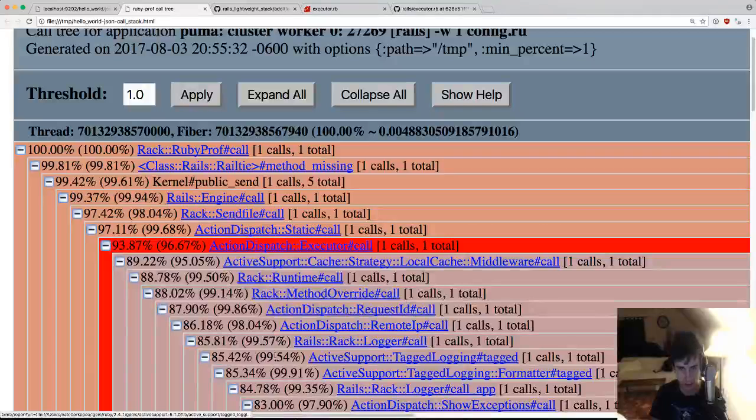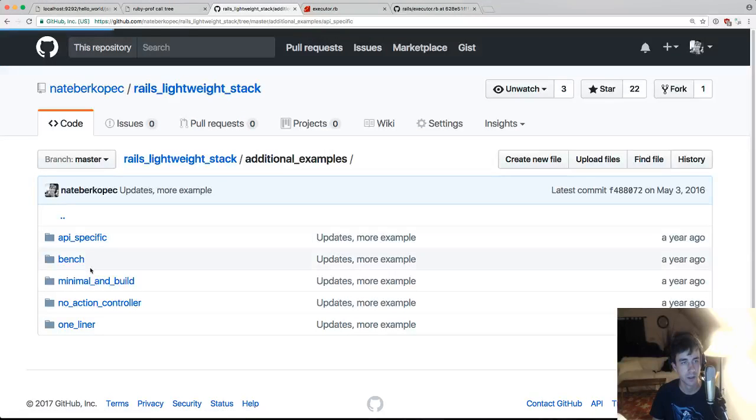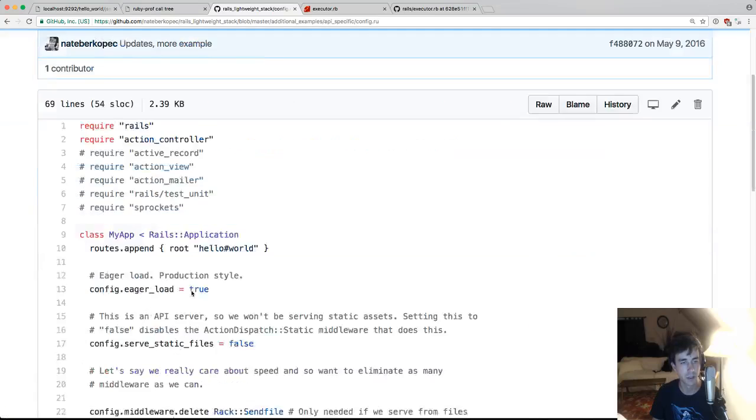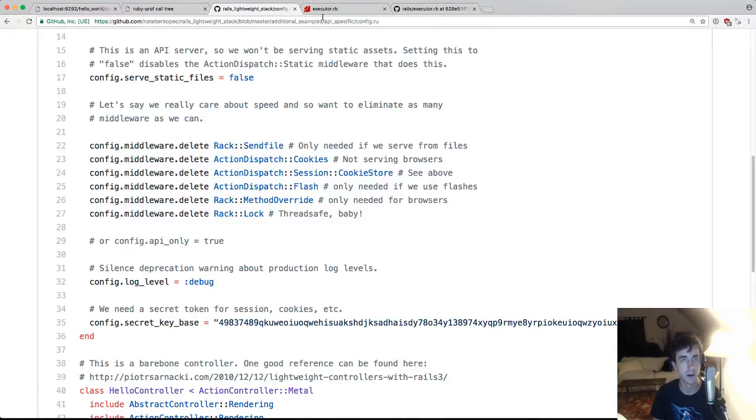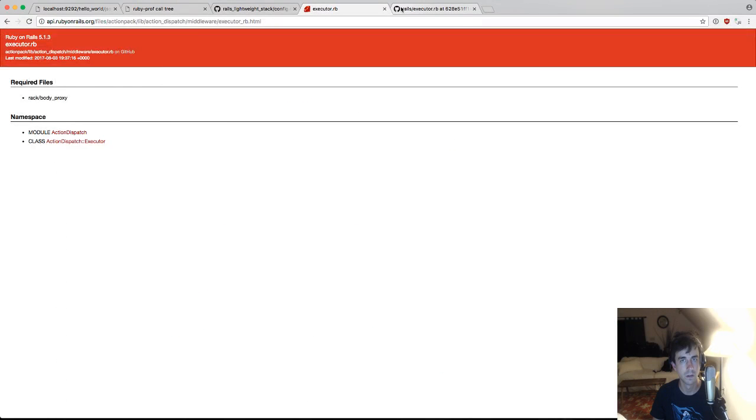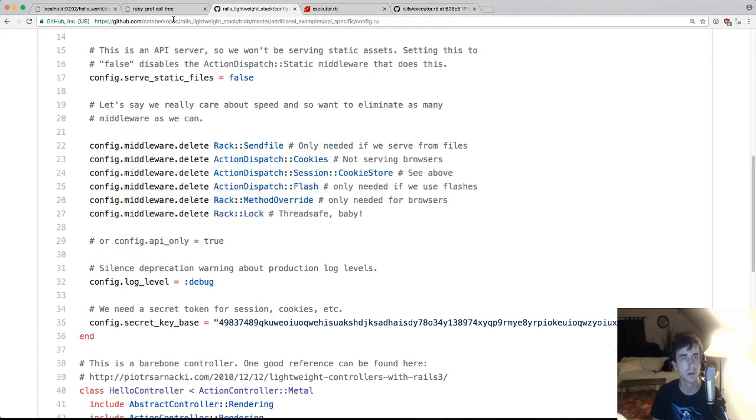I don't think there's anything I can do about these logging middlewares. Did I remove them on my old API bench? I don't think I did. No, I don't think we can get rid of those. Whoops. Okay.